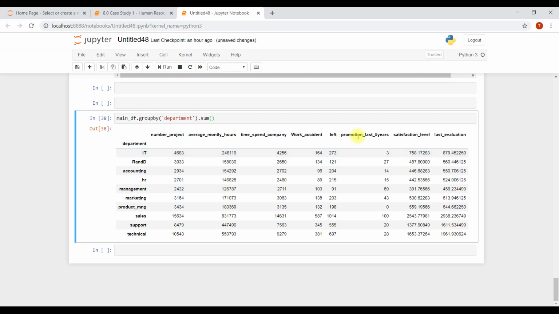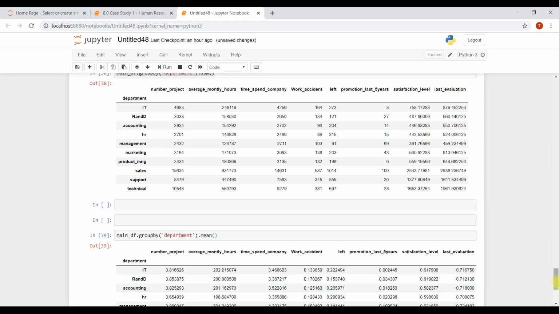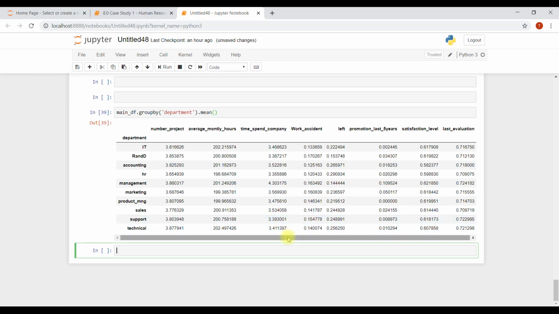Promotion in the last 5 years, like who got more promotions? Sales. The sales people got more. And satisfaction level, yes, they were happier. And last evaluation is this much. Let's find their mean. Don't just go for the sum, just see the mean because it will actually show you the more correct picture.